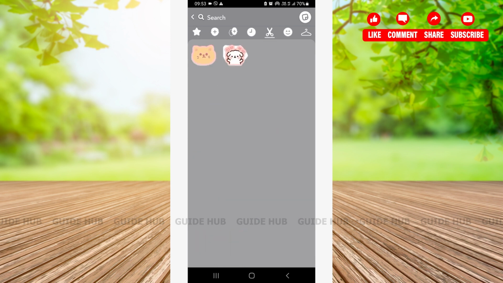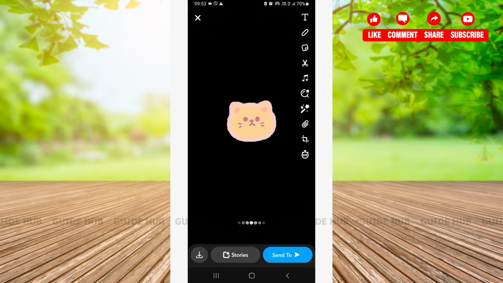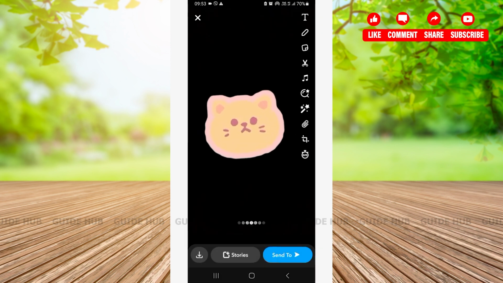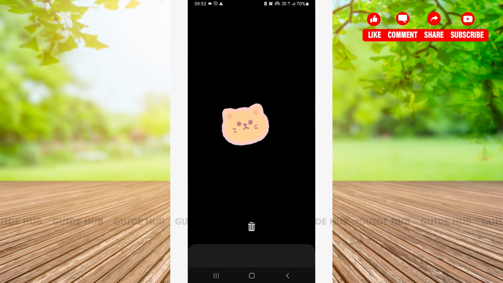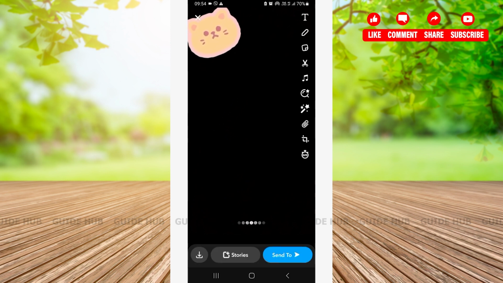From here you can tap on the sticker that you want to send, and you can also select the size of your sticker and the position as to where you want to put your sticker. And after that, you can tap on the send to button and send the snap to your friends.